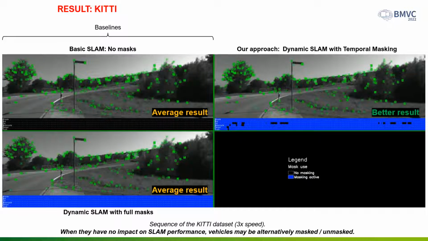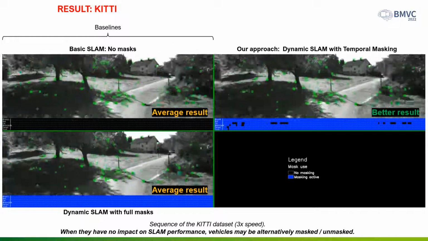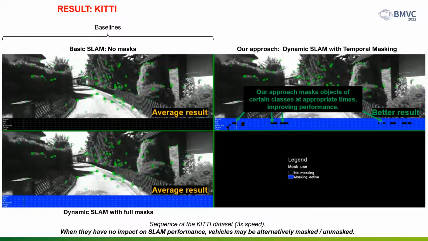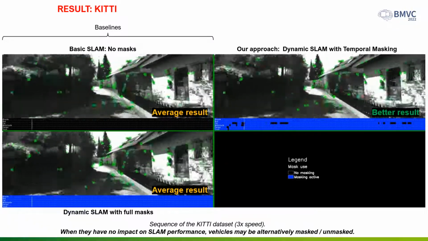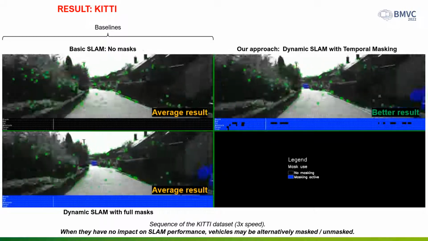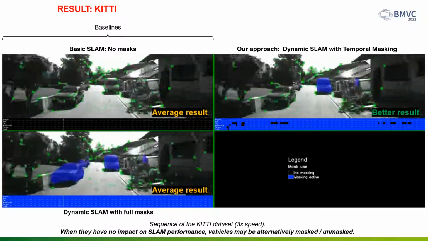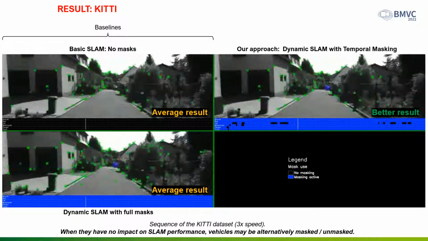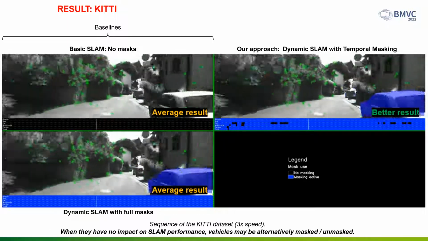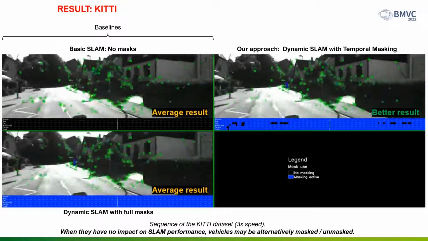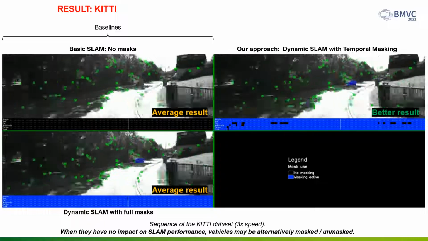Here we are evaluating a KITTI sequence. Note that the KITTI dataset is fairly easy from a dynamic SLAM point of view, meaning that most times masking or not dynamic objects has no effect at all on the final performance, which is why we can see some objects which are alternatively masked or not masked. That said, with slightly better choices regarding masking, we can still get a minor improvement on the final performance.